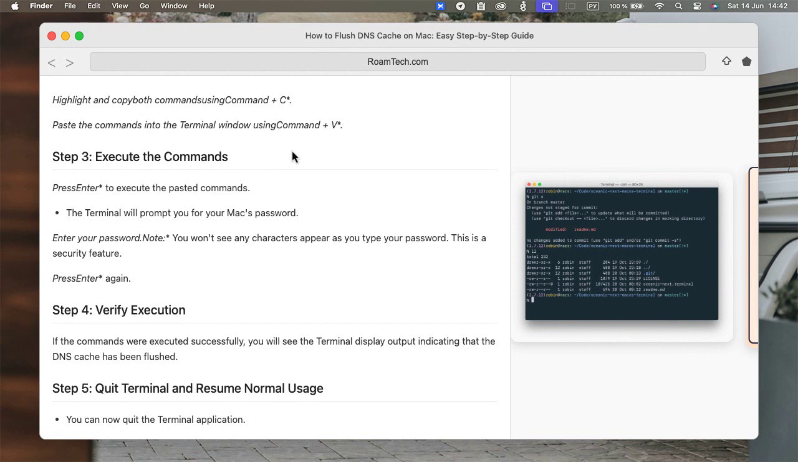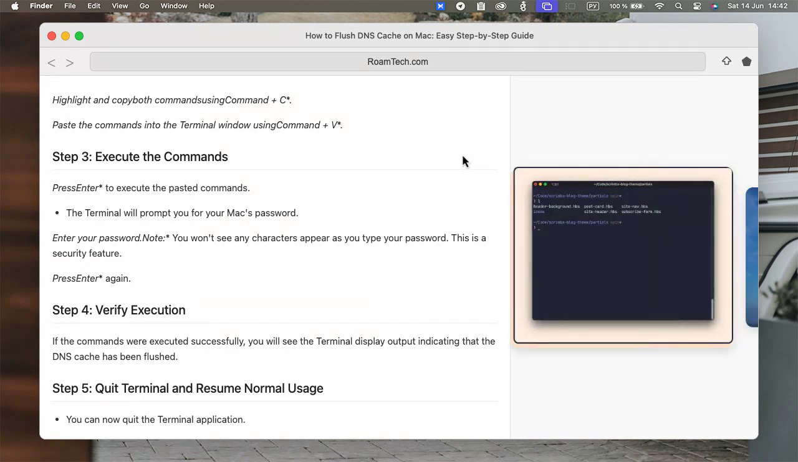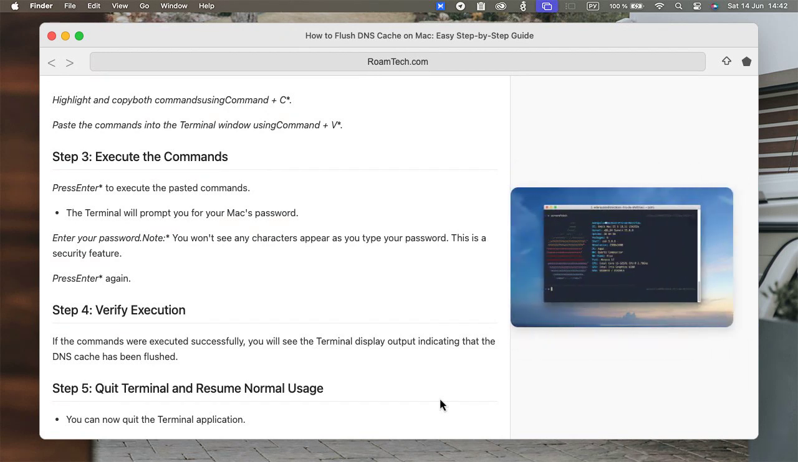Alright, almost there. Once you've pasted the commands, hit Enter. Now, the system will ask for your Mac password. Go ahead and enter it. Don't worry, it won't show up as you type. After you've typed it, hit Enter again. As you can see, the commands have been executed and your DNS cache has now been flushed.